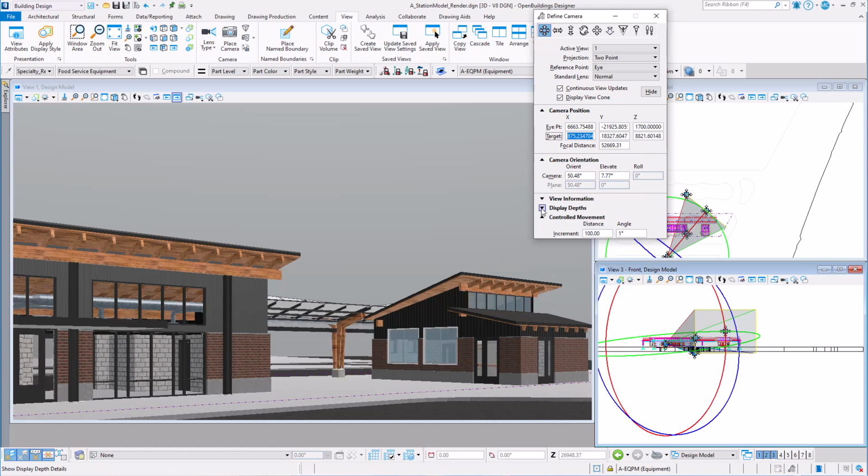I can also set an increment for movement, both in distance and angle. I'm going to start with 1000 millimeters and 5 degrees. For this to work, I also need to toggle off continuous view updates.